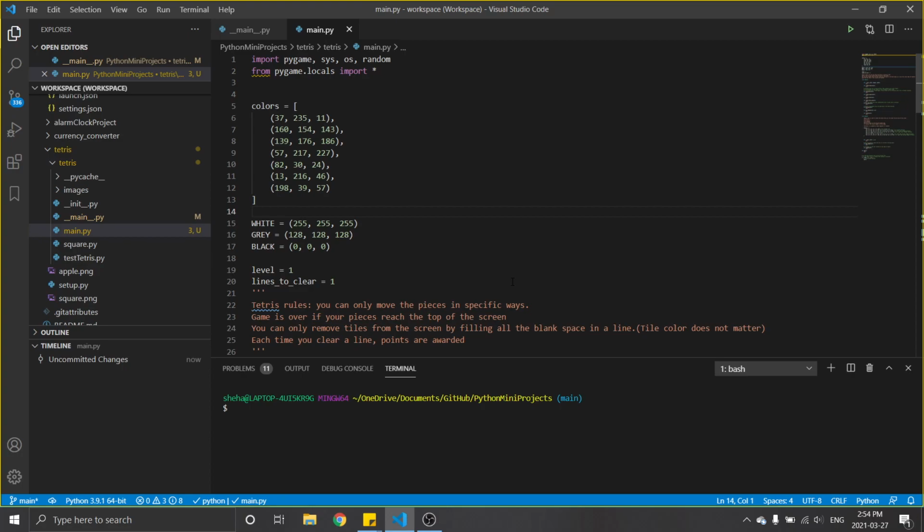Hello everyone. In this video, I'm going to be guiding you through how to make a Tetris game in Python using the Pygame library. So Tetris is a tile-based arcade-style video game made in the 80s, I think. And it's a very popular game because of its simplicity, and it's very fun to play. So let's make that in Python using the Pygame library.